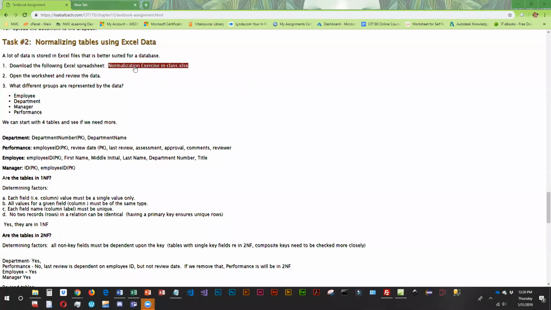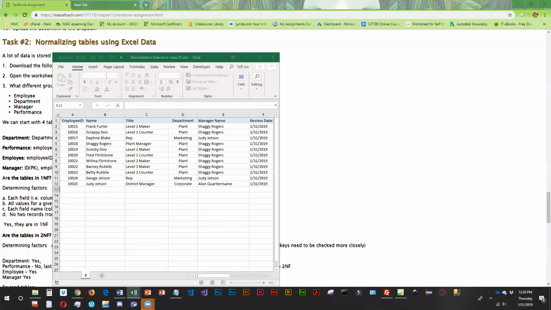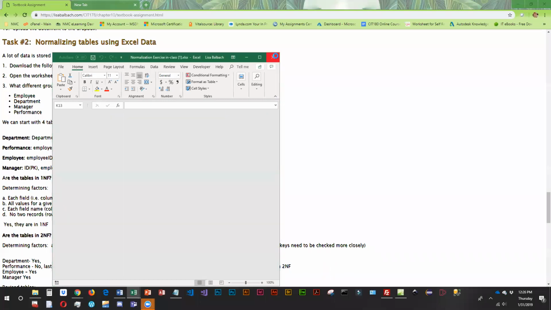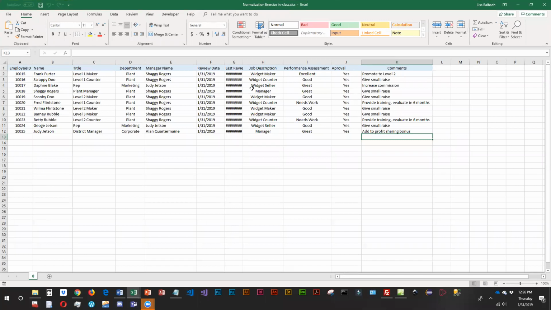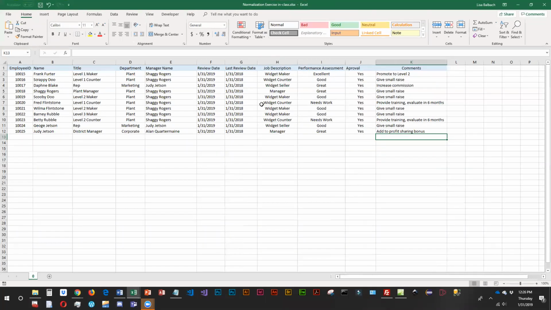So for the second task, you need to download this spreadsheet. Hopefully. And mine popped up actually. I opened two of them, so I'm going to pull one of them over. And what we're going to do is kind of break this into multiple tables. That is our task.